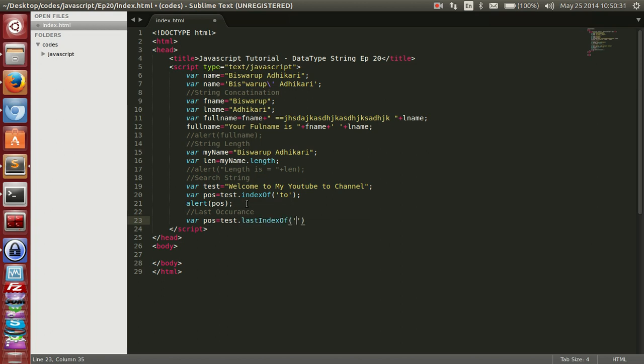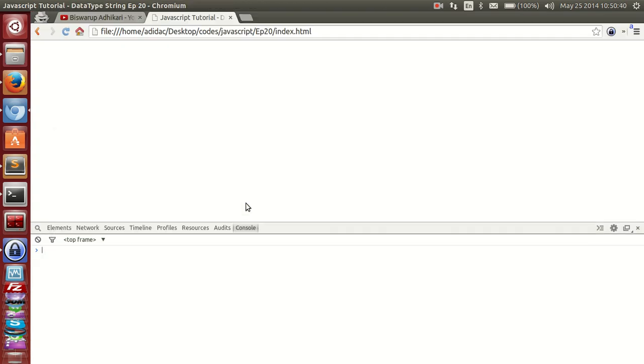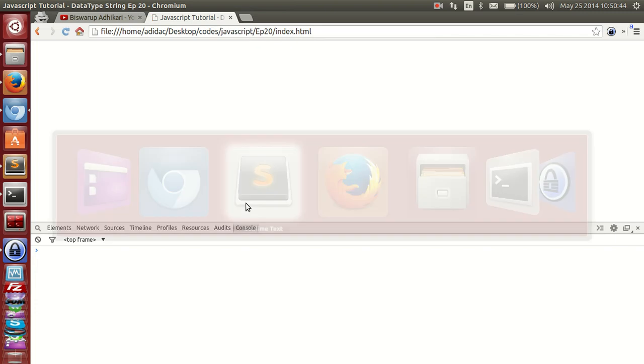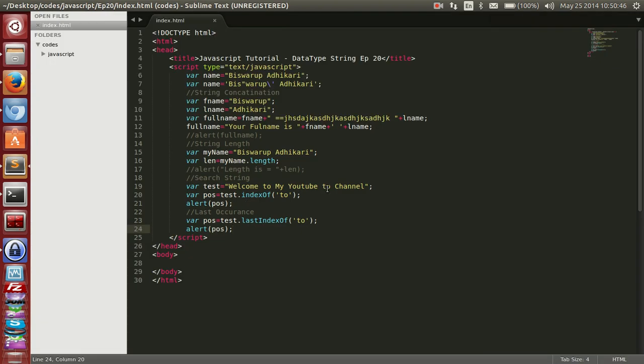Now last index of 2. So let me alert this position. Now 22. So this is in the position 22. So we can get the first occurrence and last occurrence for a particular search. So in this way we can search the string inside another string.